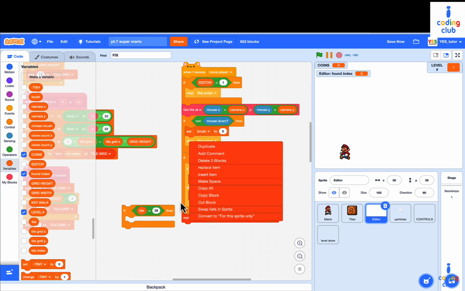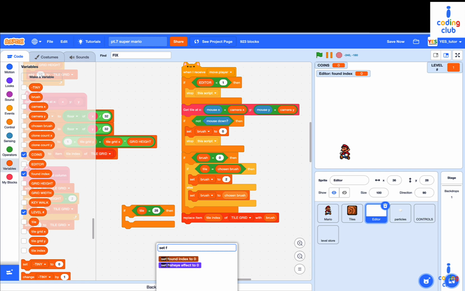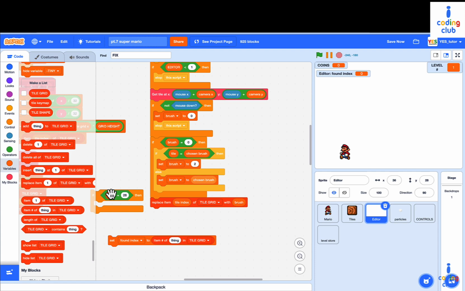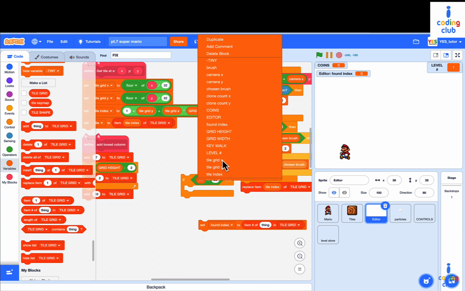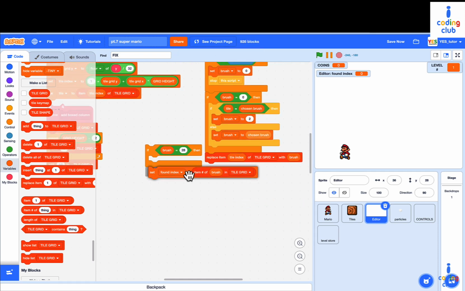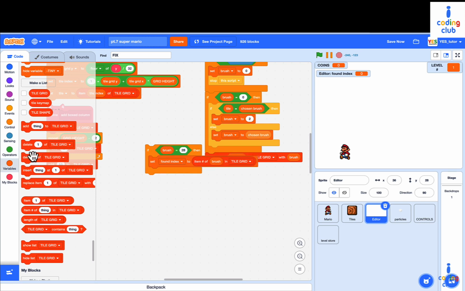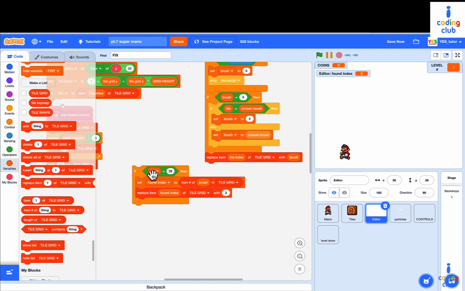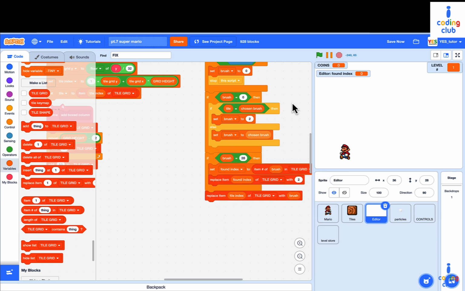Then we simply set found index to item hash in item hash. Wait, not tile, brush I meant. If brush equals 28, set found index to item hash brush of tile grid. Then we simply put a replace found index of with 2. I'm just gonna place it before the replace.